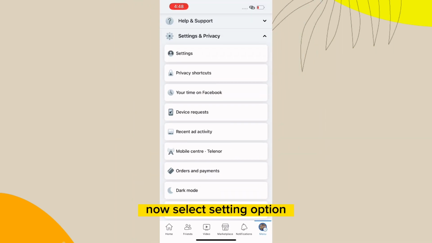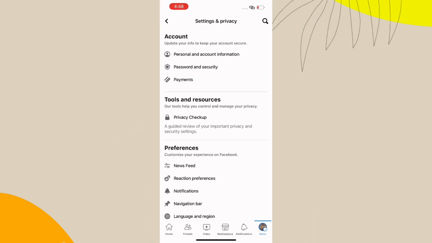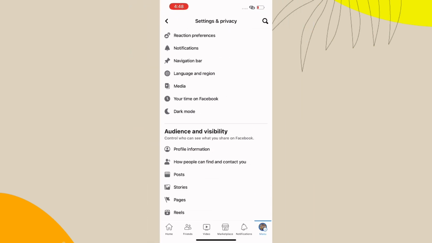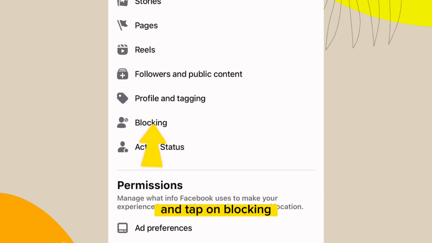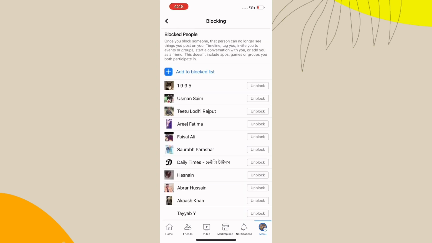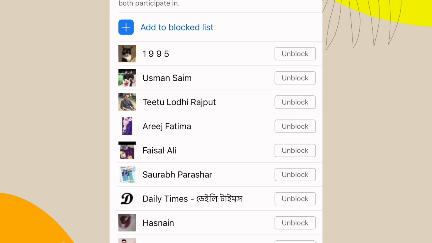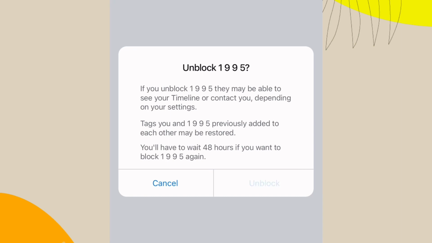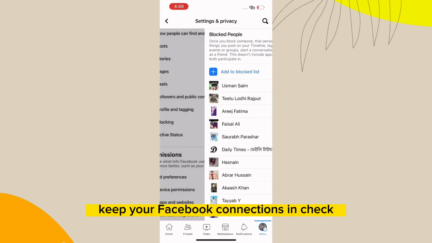Now select Setting option. Scroll down and tap on Blocking. Here you will see a list of blocked people and apps. Now tap Unblock to undo a block. And that's it. Keep your Facebook connections in check.